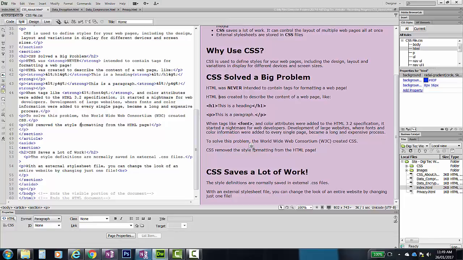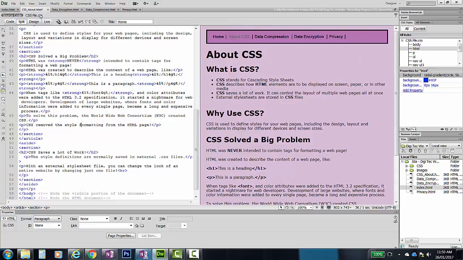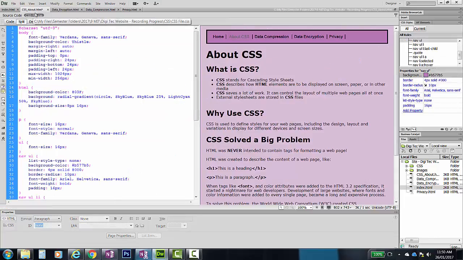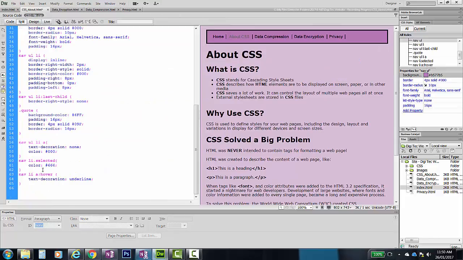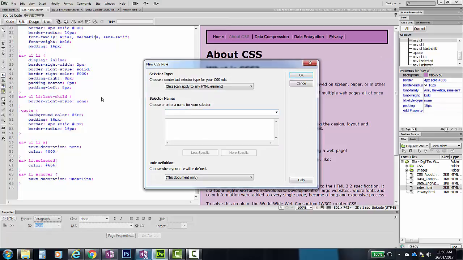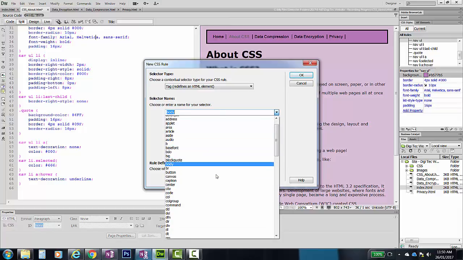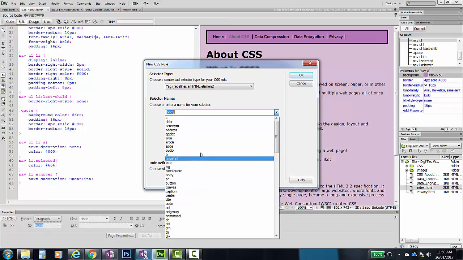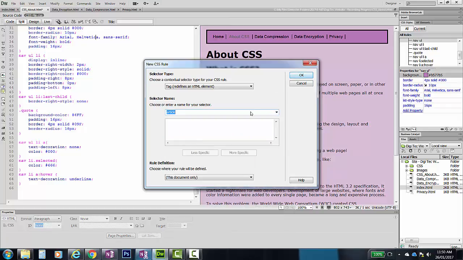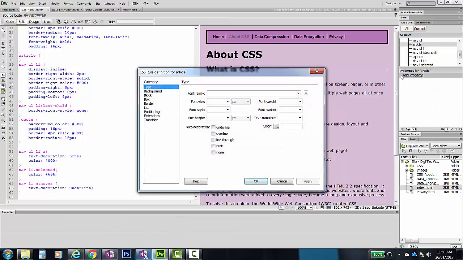So now that we've set up our document with all our elements ready to go, we want to start adding some formatting and some styles to those. So over in our CSS file, we need to add some rules. So we create those rules by coming over here. We'll click on New Rule. We want to change a tag. In this case, I'll change the article tag. I'm in my CSS file, so leave that to this document only and click OK.